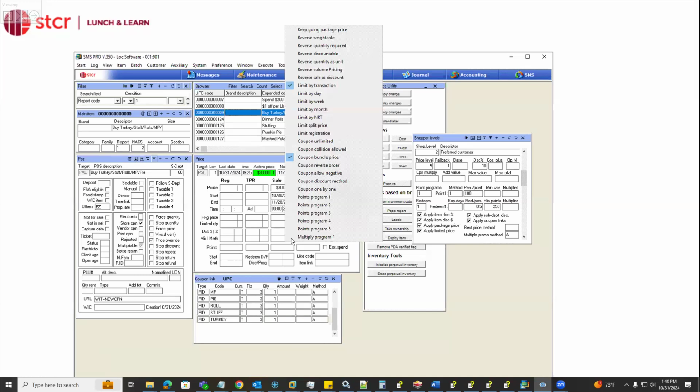for coupon ability and for limiting. I'll do a quick high level of this. So it's like a keep going package price, if you're running a package price. If you want to keep going after they meet the criteria, or if it's a weighable item and you want to reverse the weighable under this column, you can do that. Reverse quantity required: if you have the quantity required on the POS, you want to reverse that flag. Same thing with discountability.